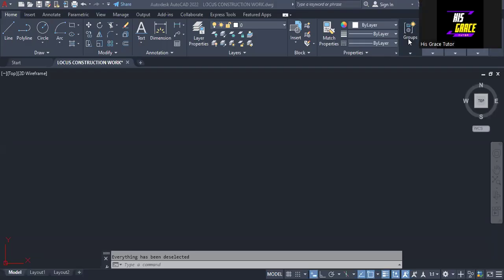And then here we are going to be working on the construction of an involute of a square, and the length of side of the square that we are going to use is 20. So let's see how we can construct this square.